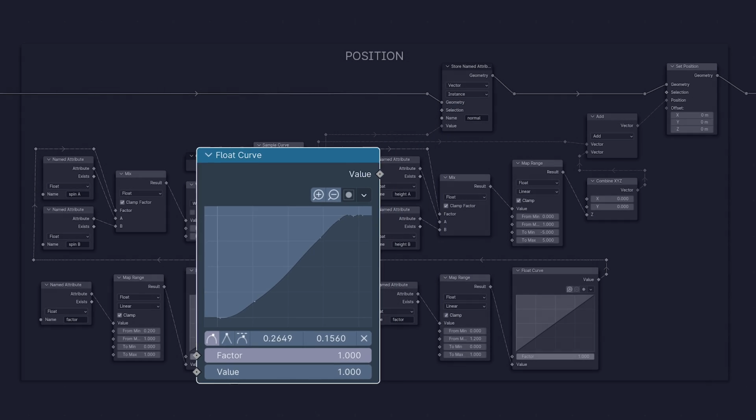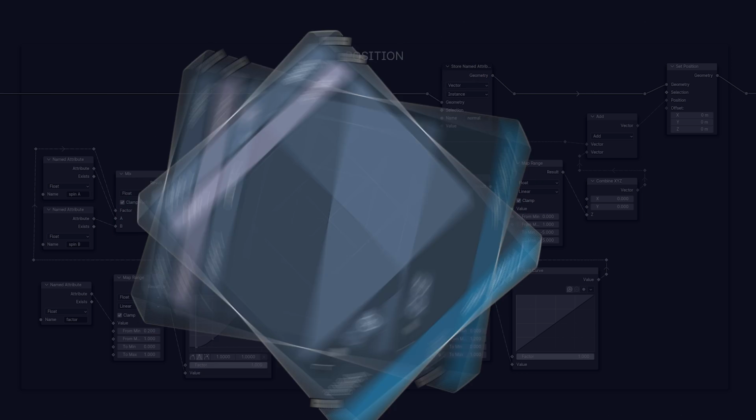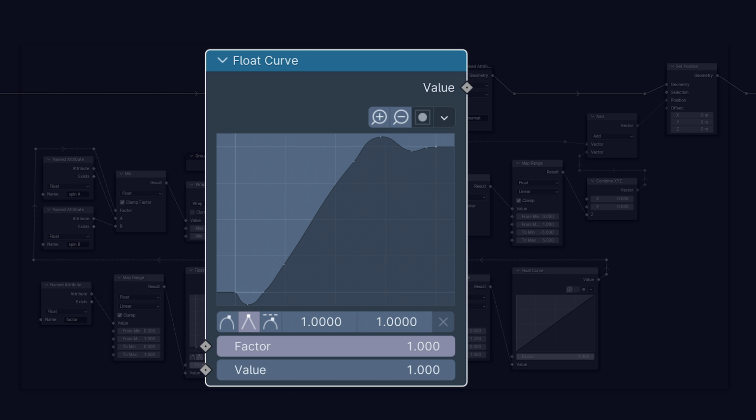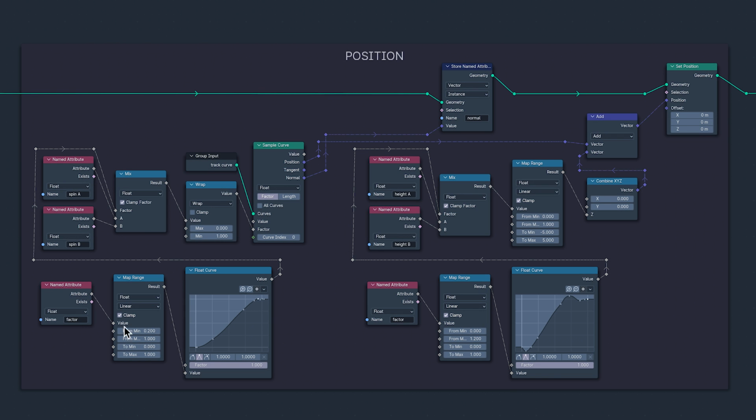So that's the float curve for the spin, and since no one wants to watch me do all of that again, ta-da! Here's the float curve for the height. Both the anticipation and the overlap are more pronounced, and this time the settle ends on an X of 1. In order for the float curves to do their magic, we need to unclamp spin's factor map range and its mix, and the height's mix and height map range. These, like love, will set our float values free.